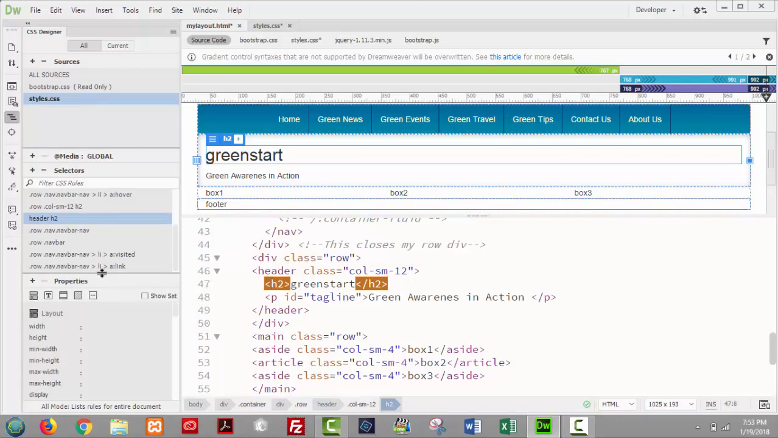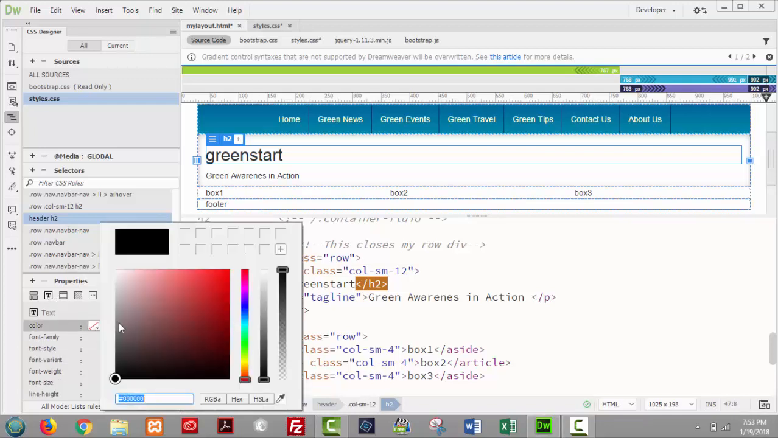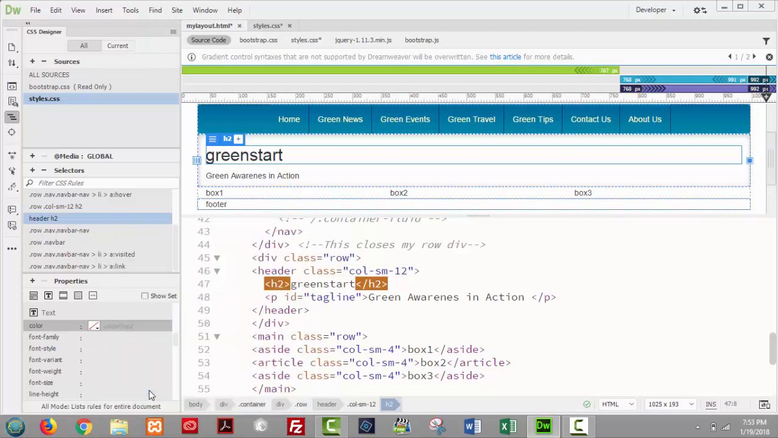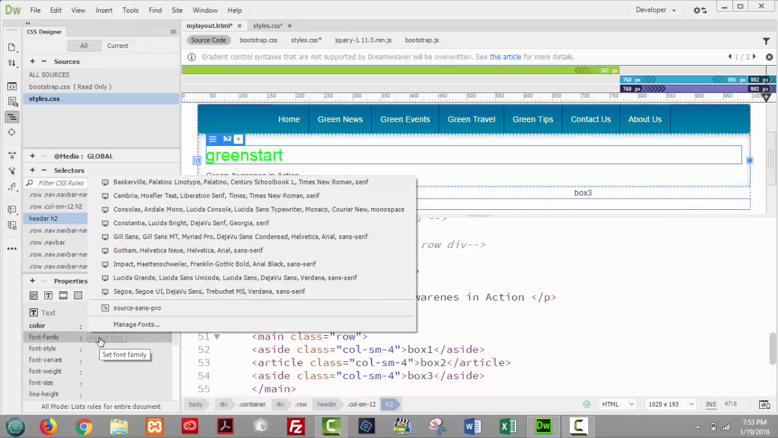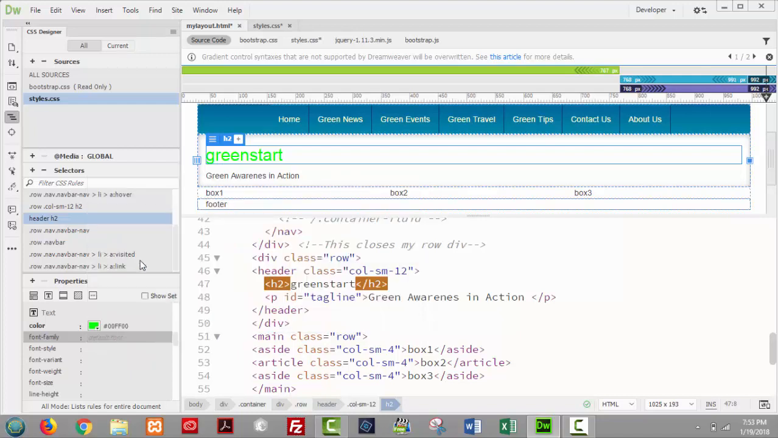And I'm going to select the text icon. I'm going to select the color to be #0F0. I'm going to hit enter. Our text changes to bright green. I'm going to go to my font family, and I'm going to select Impact. So now we have the H2 formatted with the font Impact.